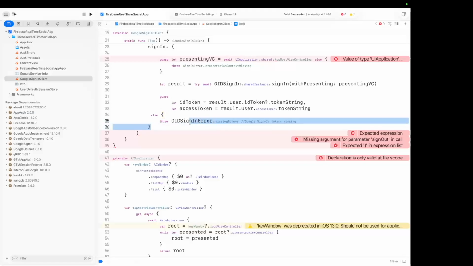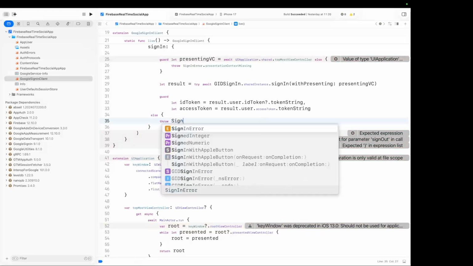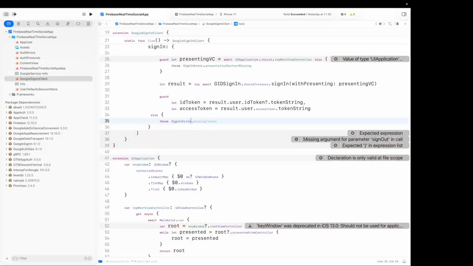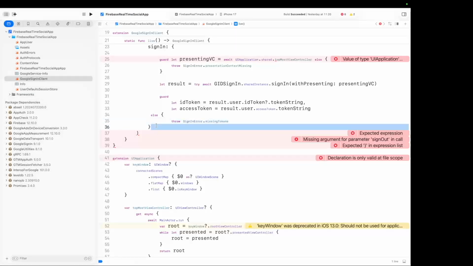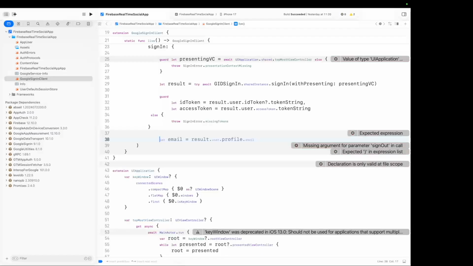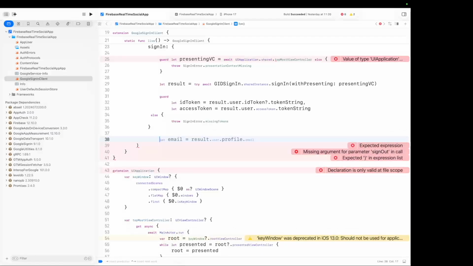And on line 35, we should be throwing a sign-in error, missing tokens. The next thing we need to do is to map the SDK result into a simple app level value. This also keeps the code base cleaner and easier to test.